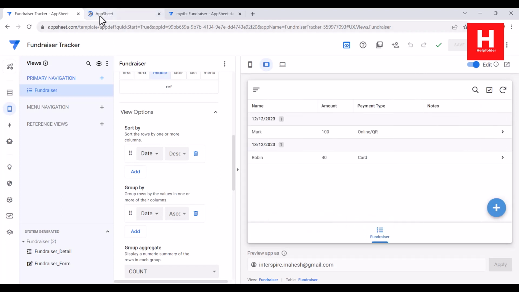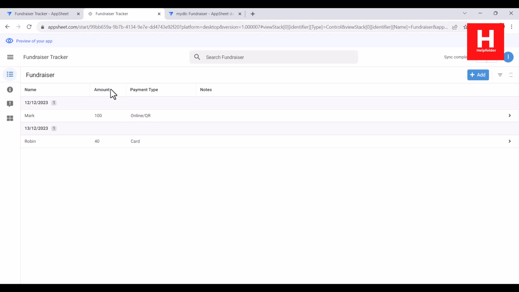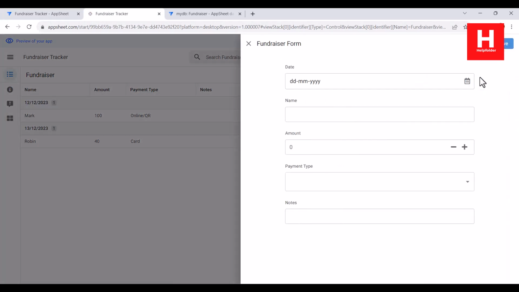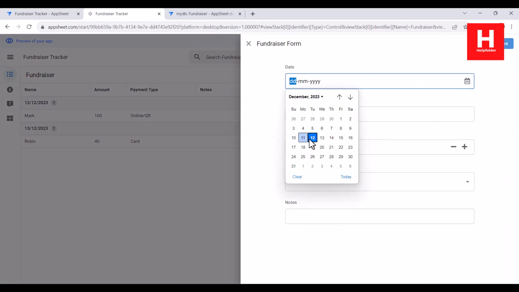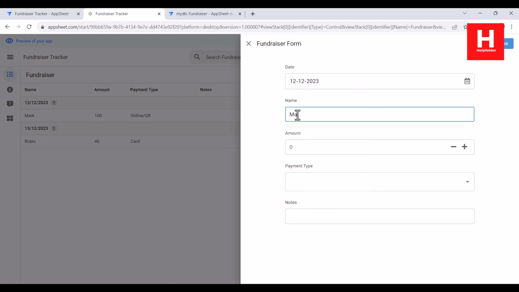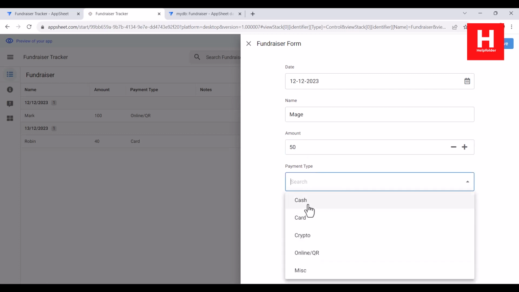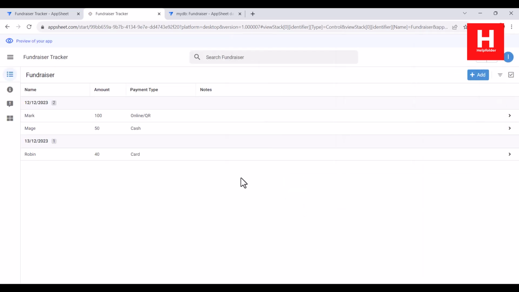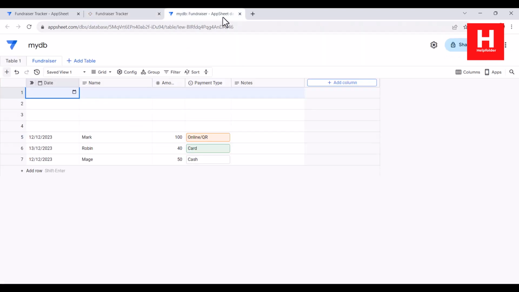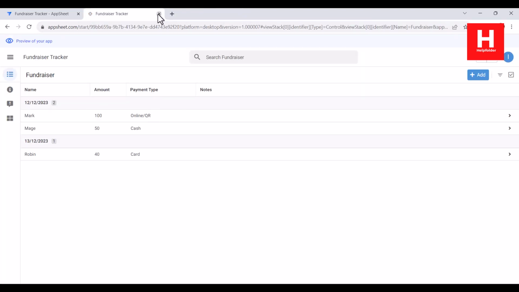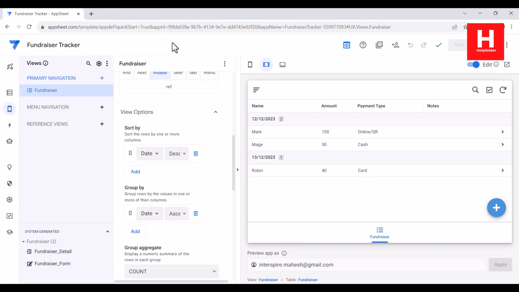So let's say the app is updated here as well. I will add one more for 12th of December, and here you have 50 and choose cash, save, right? And here you see, on 12th we have 2 entries, on 13th we have 1 entry, and so on, right? So let me close the 2 tabs, right? So everything is done here.